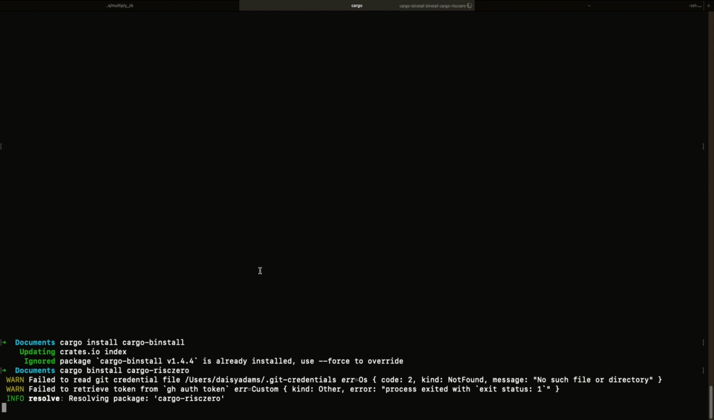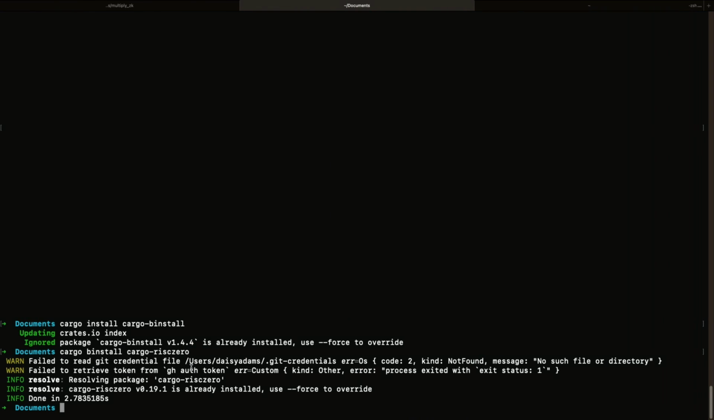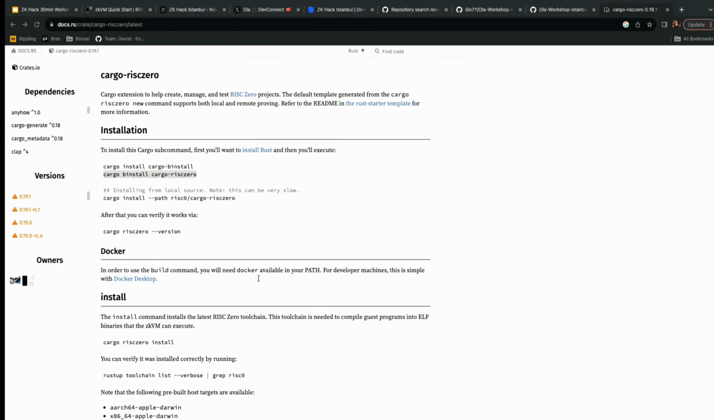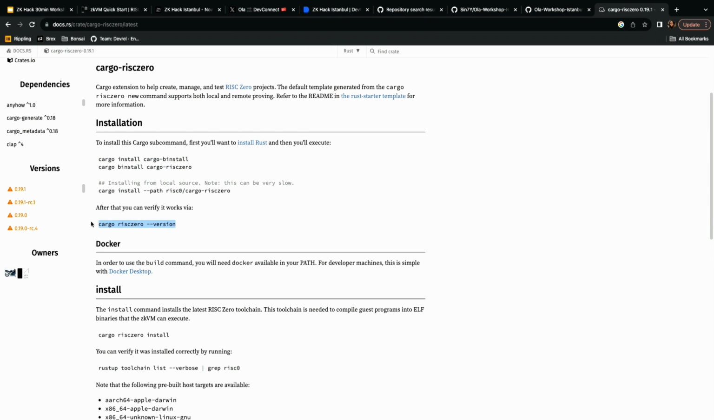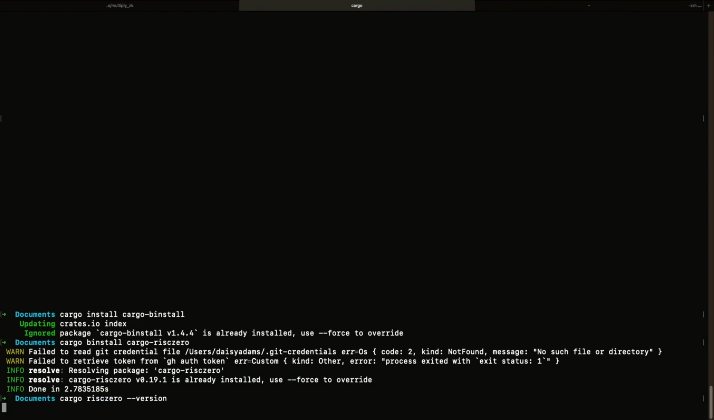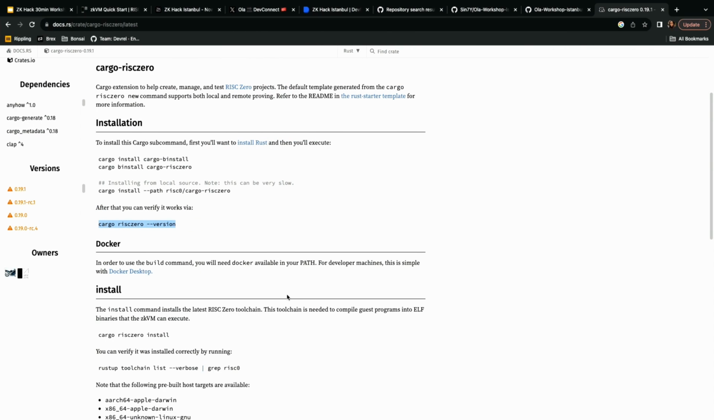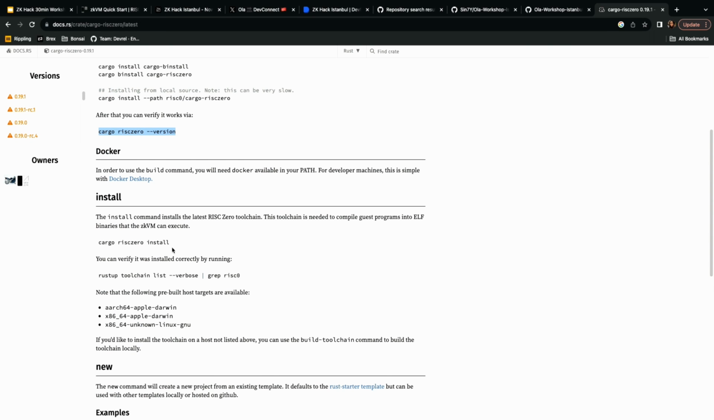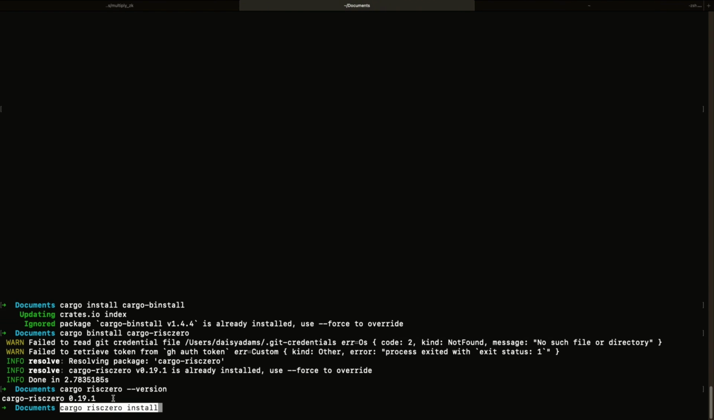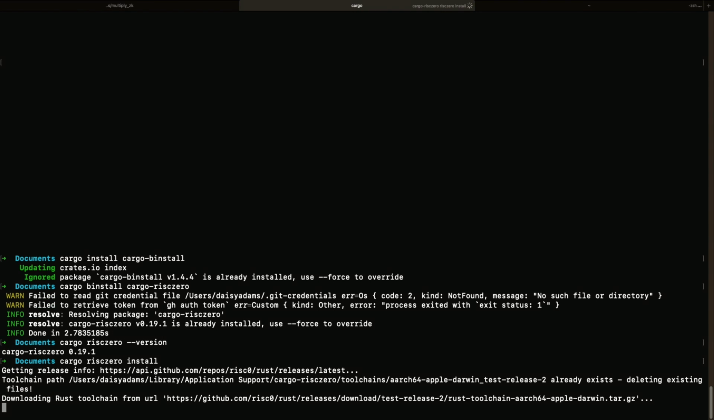And then we're actually going to install Cargo RISC Zero. And yeah, that was pretty fast for me since I already have it. Let's go ahead and check the version. So if you just recently installed it, you should be on version 0.19.1, which was actually released like yesterday. And then lastly, let's actually install the Cargo RISC Zero toolchain. And this part might take a little bit of time, but hopefully not too long.